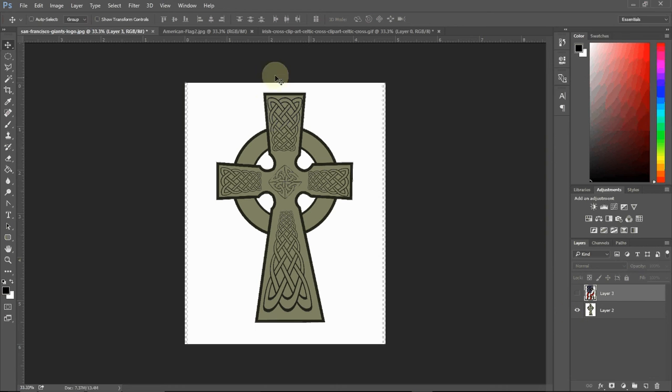What I'm going to do is use the magic wand tool, which is over here. Make sure that the layer I'm working with is the one that's selected. So I'm going to select the cross layer because I want to select the white areas for the cross. I'm going to go ahead and select the white areas. I'm going to shift click.